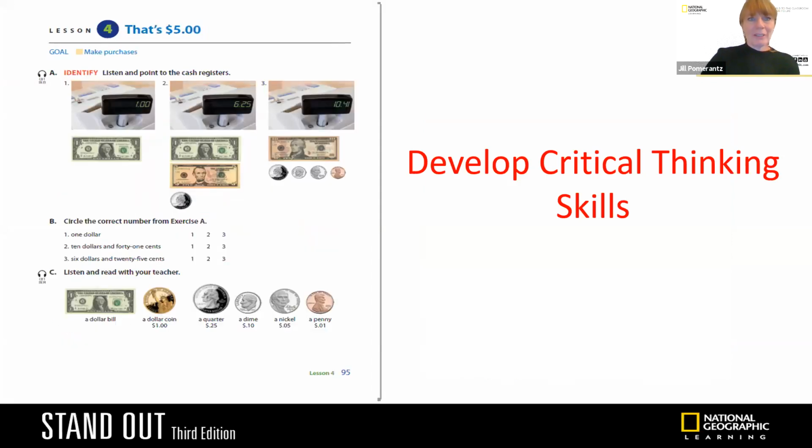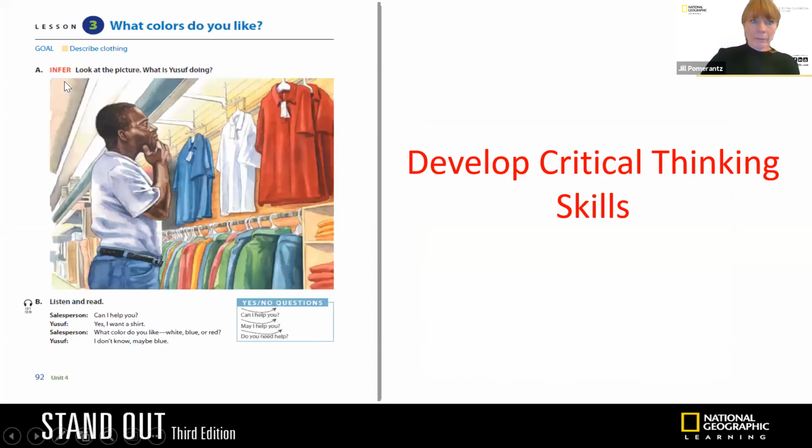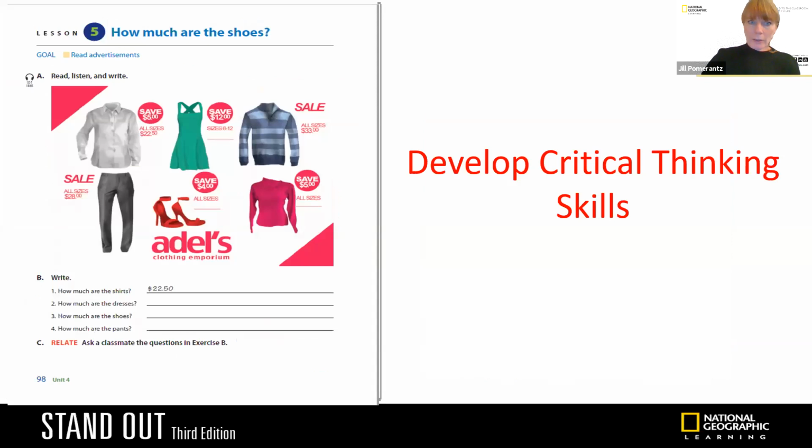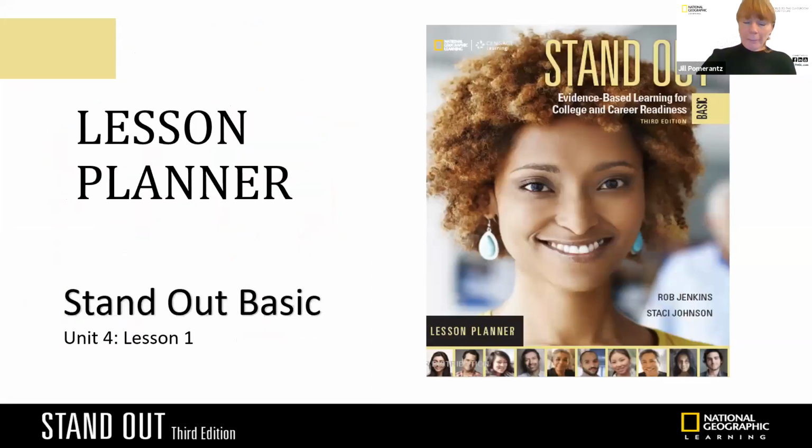Yeah, so we have here. Identify is another one you see here, identify. We have infer, and we have classify. So these are the different critical thinking skills that the basics level student will be learning, okay? And if you're not sure about how to teach critical thinking skills, no worries. The lesson planner will give you tips on how to teach critical thinking skills. Lots of great best practices in the lesson planner, and I will show you what that looks like.